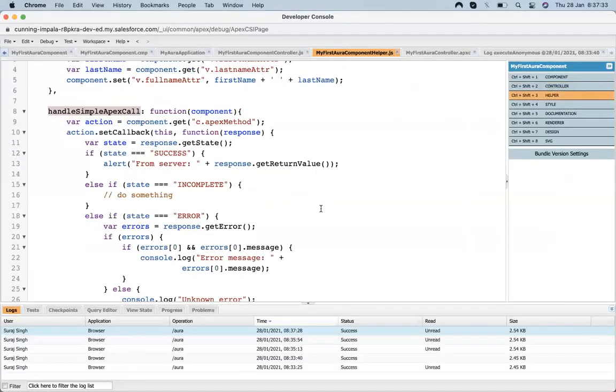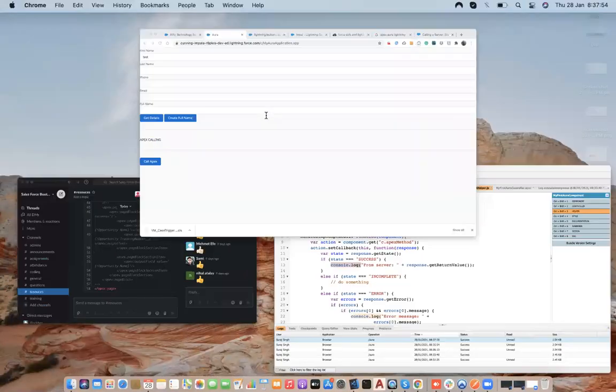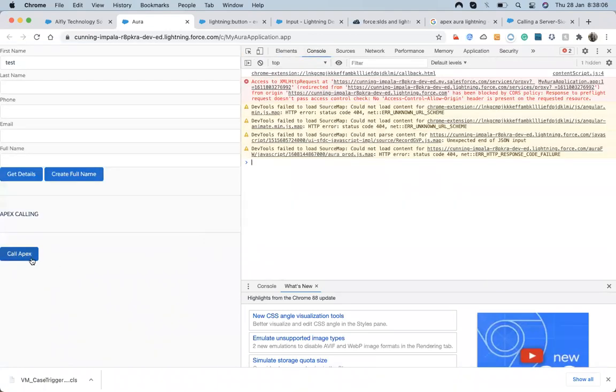Now, while working with the JS of a component, don't use the alert. Use console.log. Put your habit to use console.log and put your habit to see the console logs. Now it will not show an alert. So in order to see the console log, you have to inspect and hit the console. Whenever I call the Apex, it will show here. You can see what response I'm getting in the console.